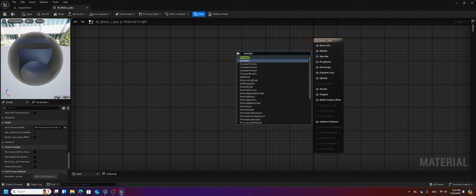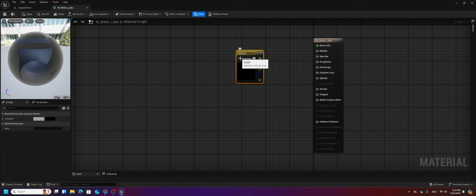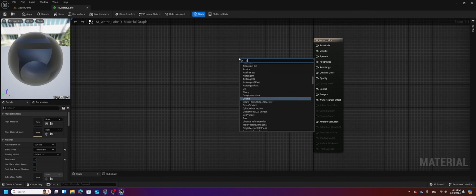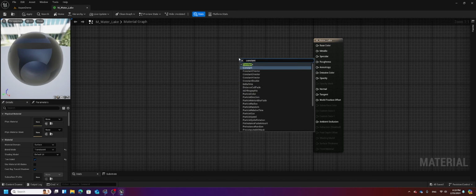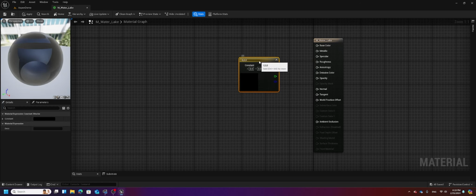Constant. There it is. Constant 4 vector. Got that backwards. So we're going to pick a constant 4 vector, okay? And I'm sorry, we're going to delete that. We're actually going to pick a constant. We want a constant 3 vector. Okay. Constant 3 vector.